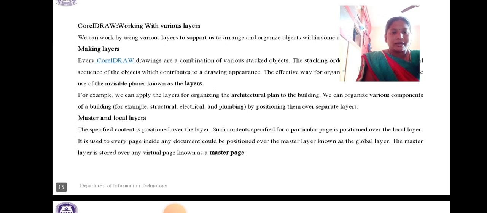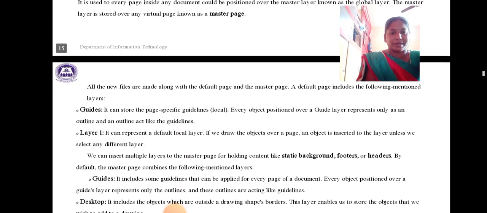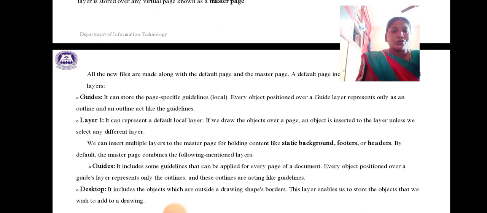Master and local layers. Specific content positioned on a layer that belongs to a particular page is on the local layer. Content that applies to every page inside the document is positioned on the master layer, known as the global layer. The master layer is stored on a virtual page known as a master page. All new files are made along with a default page and a master page.